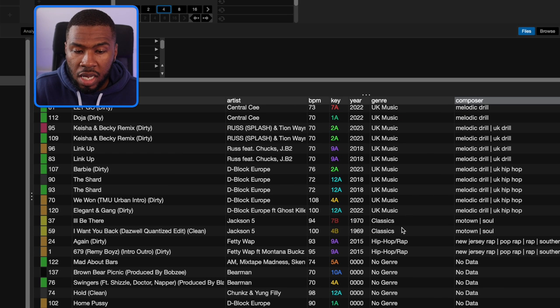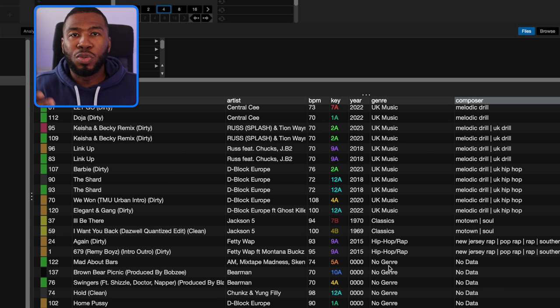Now, I will say, I can't get every single year and genre for every single track, but later on in the future, as the app develops and the app gets bigger, I'm going to be working on making sure that everything's accurate and making sure that majority of the tracks that you scan will get the year and the genre.